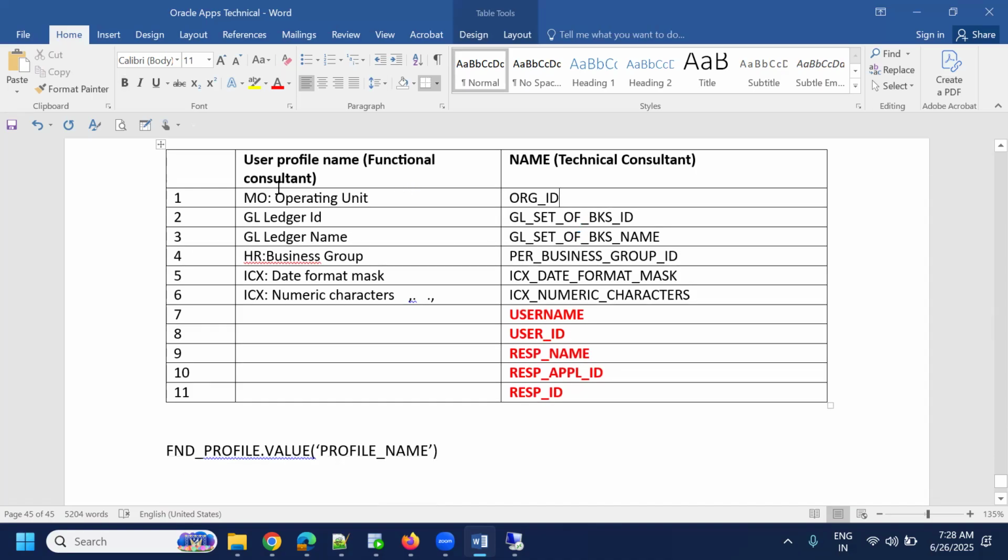Okay. So this is about the user profile name and name. Name will be used by the technical people to get the profiles.